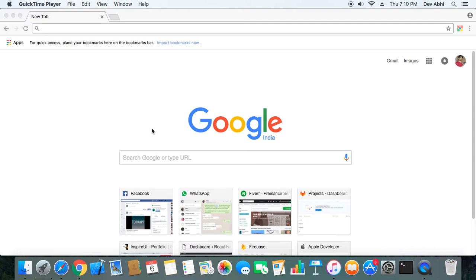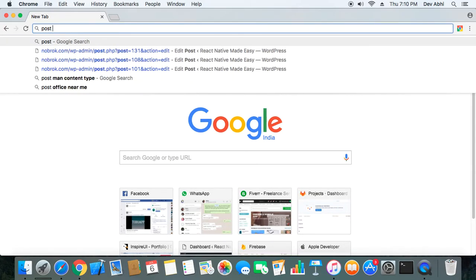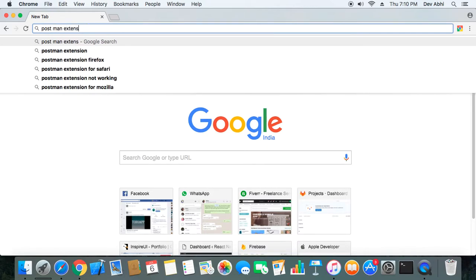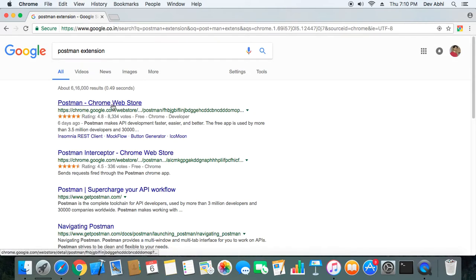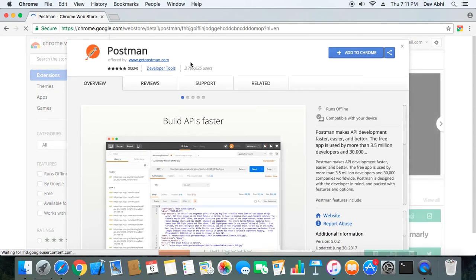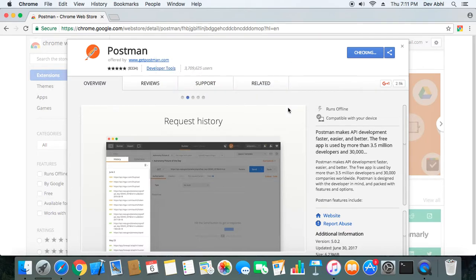So let's start. The first thing we need to do is install the Postman extension for Google Chrome. Once you search for Postman extension, I think the first thing you will get is the link for Postman, and we will click add to Chrome. It won't take much time, it will install quickly.